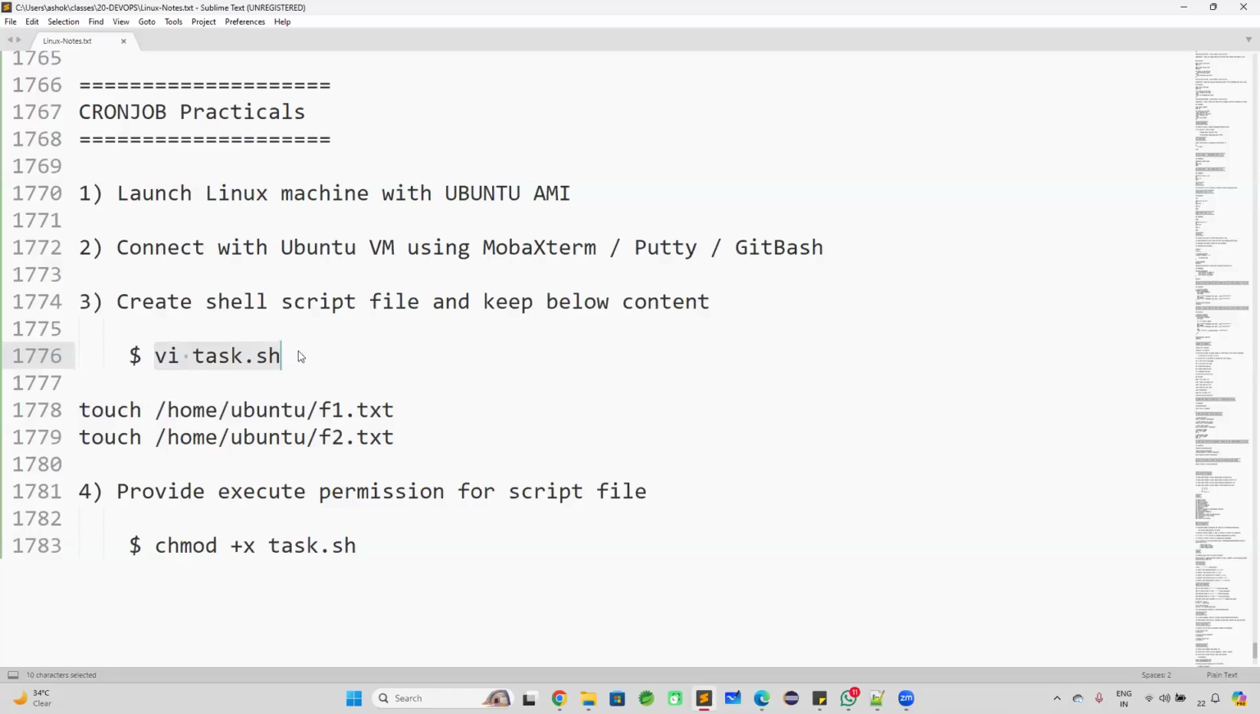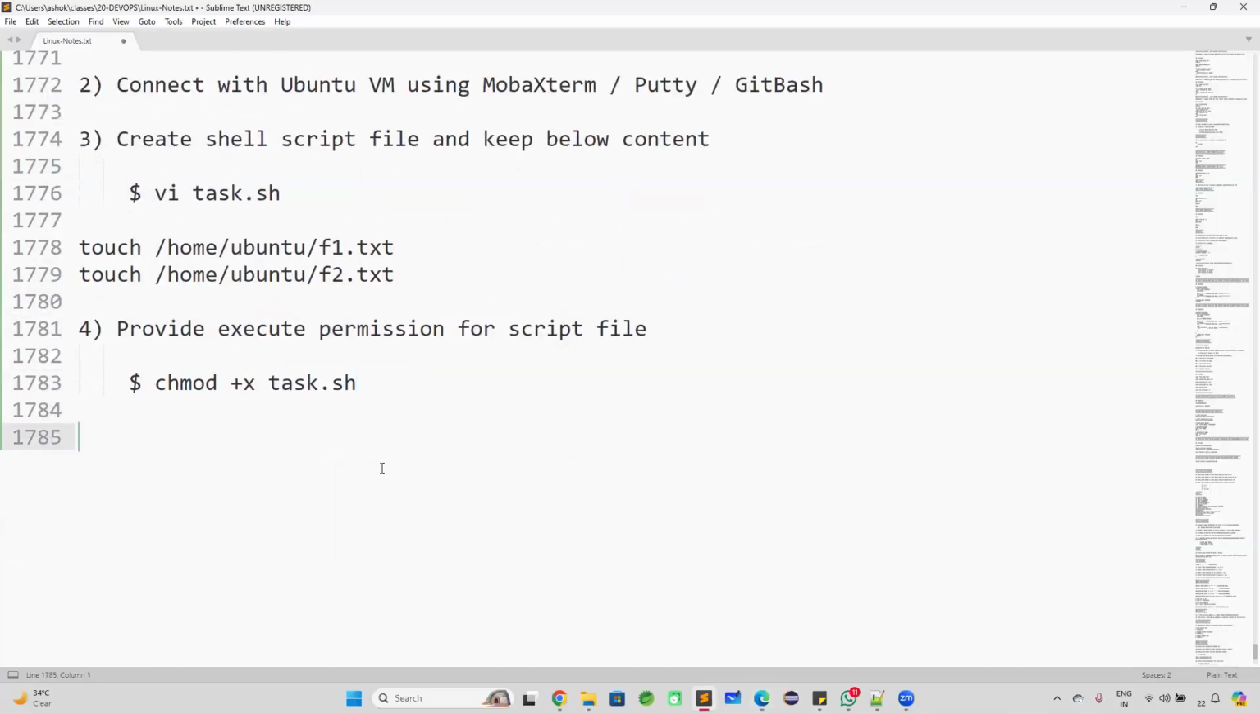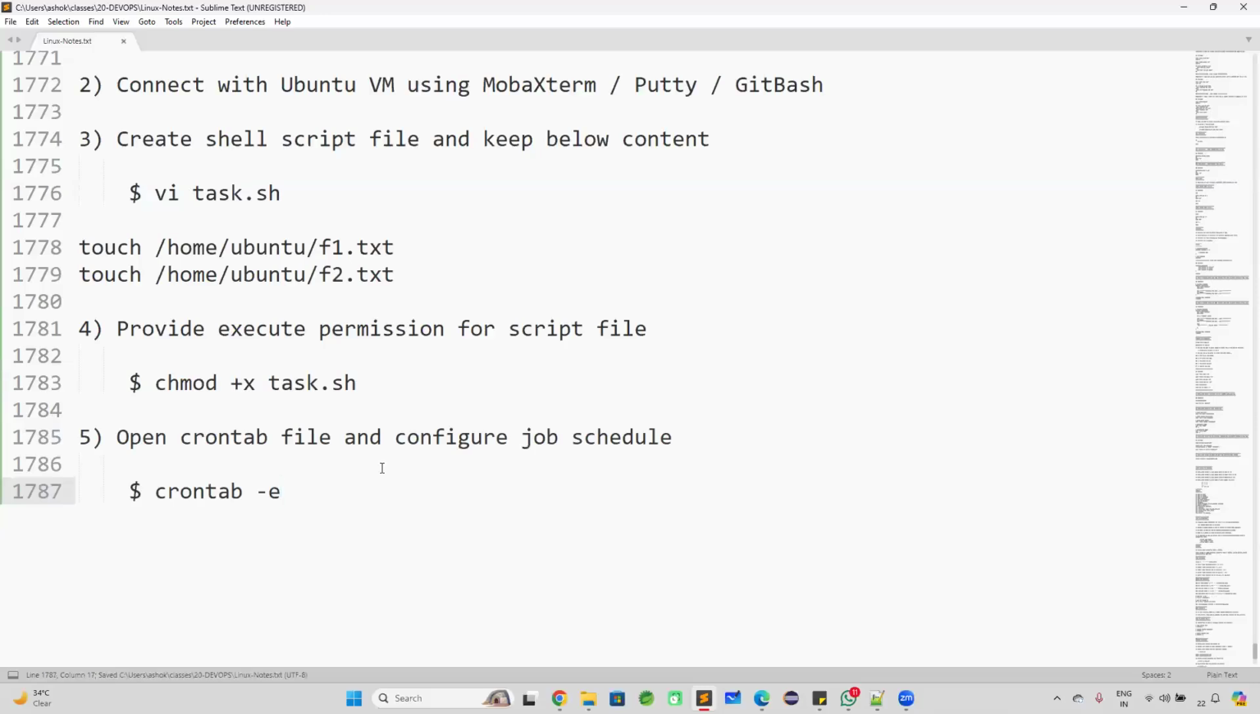Are we going to execute the shell script file, or will the cron job execute it? The cron job is going to execute our shell script file. That's why execute permission is required for that file. Then in the Crontab file, configure the job schedule. Open the Crontab file and configure the job schedule. As we discussed, we can open the Crontab file by using crontab -e. Then add the schedule, whatever schedule you want.